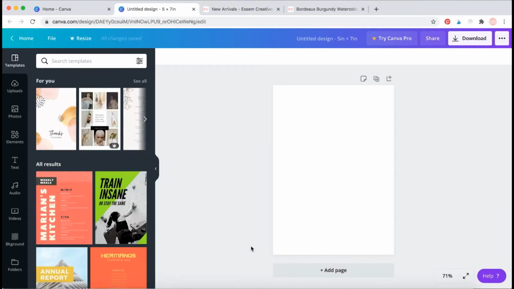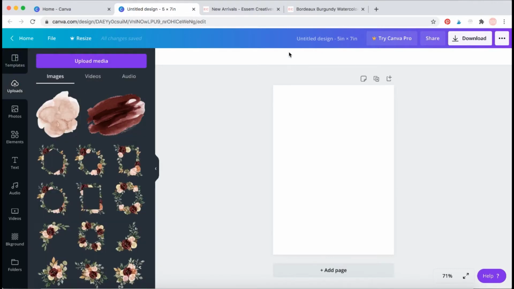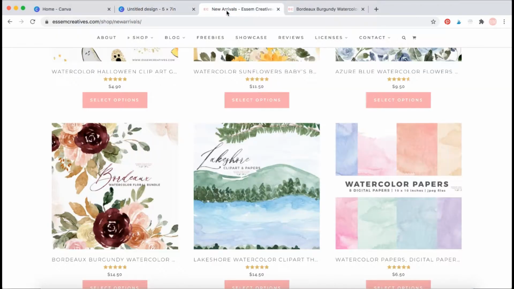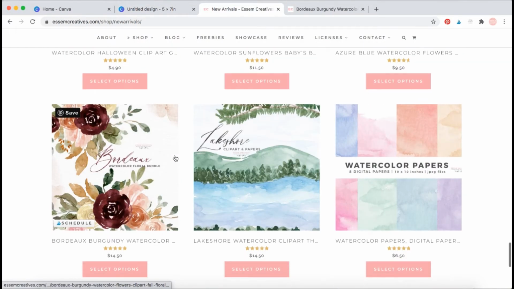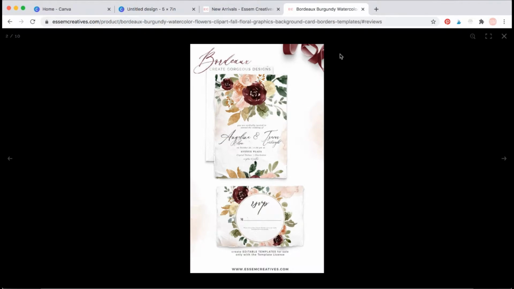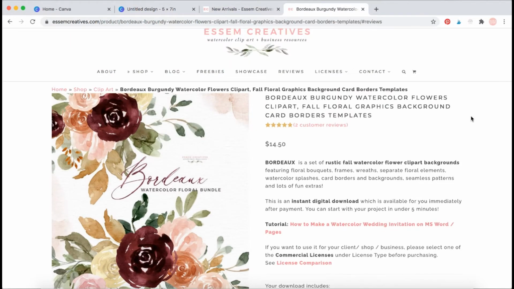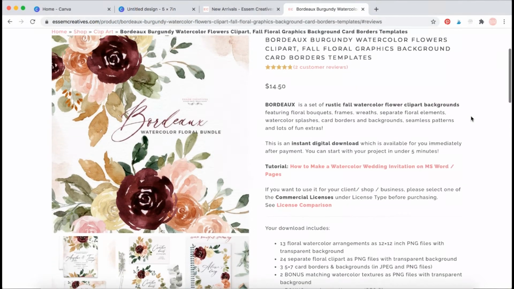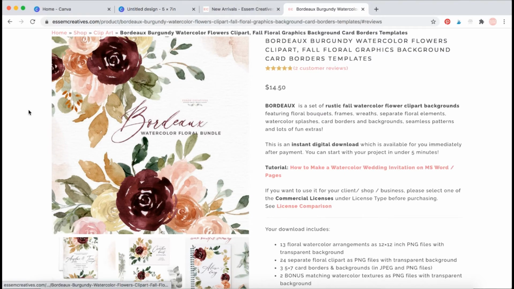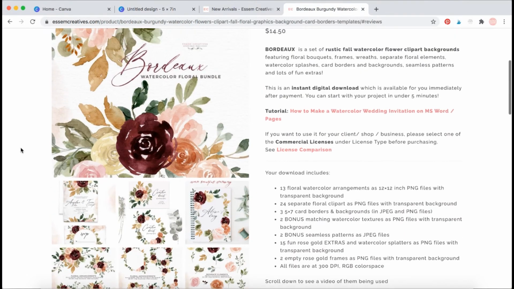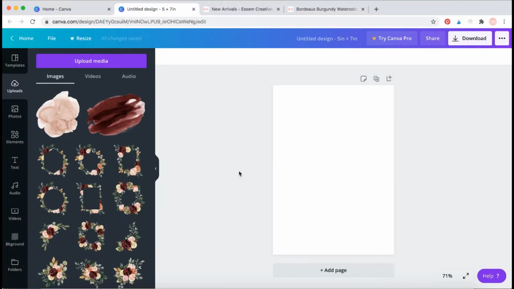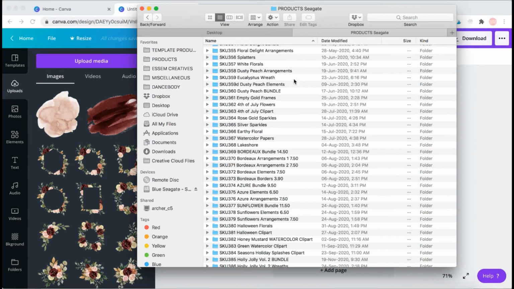Now we have our canvas here. Now I'm going to be using some watercolor florals for this design, and I'm going to be using some of my own. They are available on my website. So I've selected this Bordeaux pack to use. It's got lovely burgundy and blush pink and some orangey fall hints in it. So this is the pack that I'm going to be using. I have already uploaded them here, but if you haven't, this is how you upload them, okay?